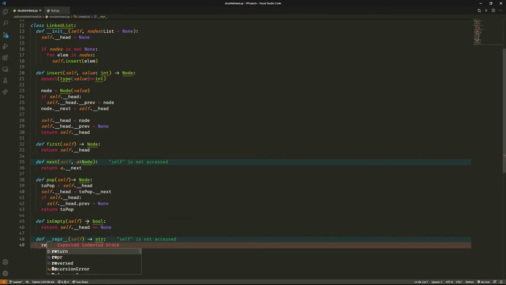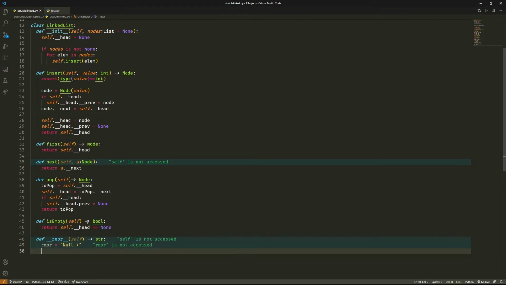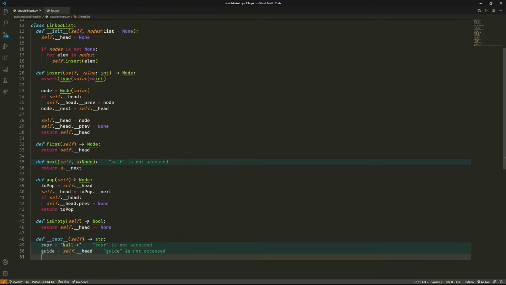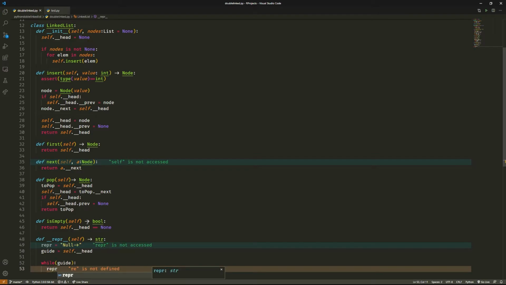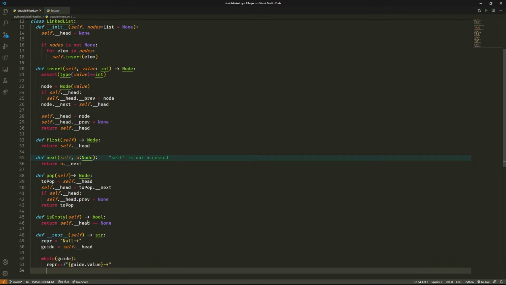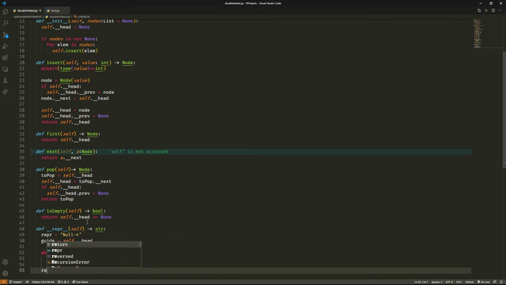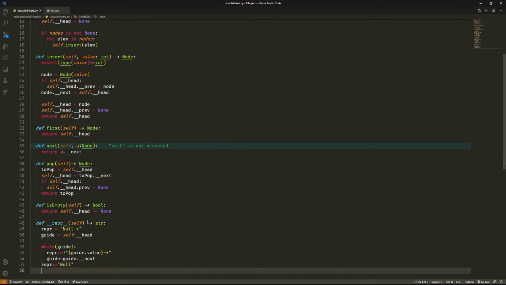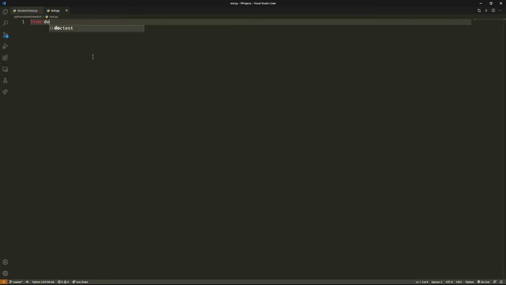So here we create a guide starting at the head, and while the guide is not none, we add the value of the guide to our representation string, and then we set the guide to the next node. Then the while loop is going to stop when the guide is none. Finally, we return the string that we were storing the values in. Now let's see how the linked list looks.